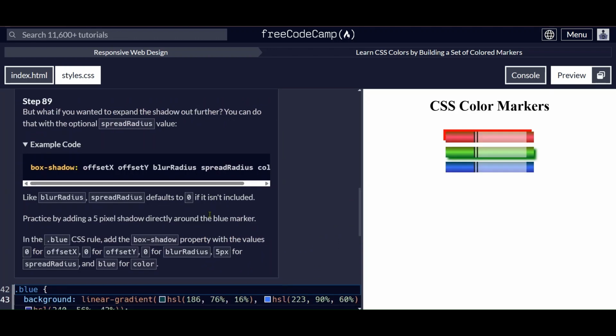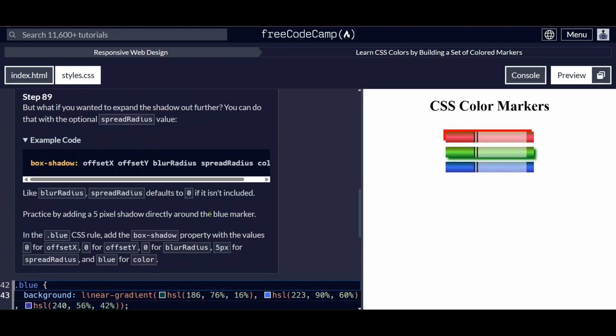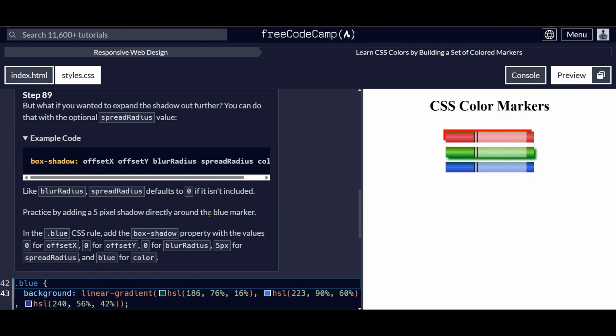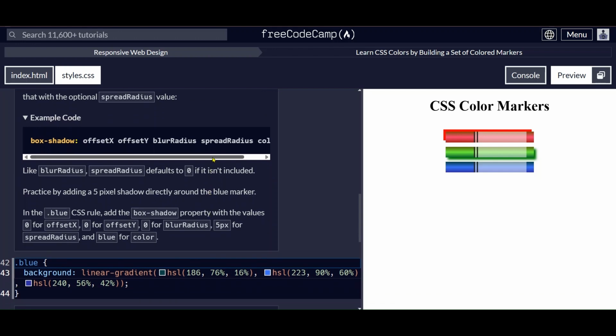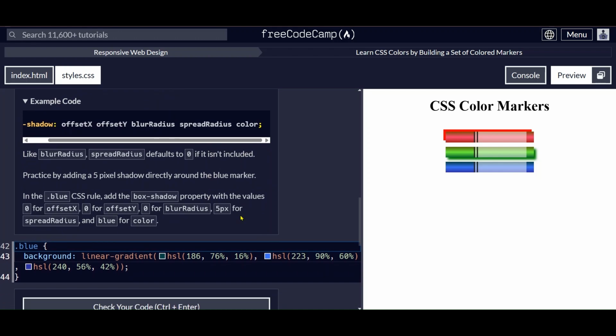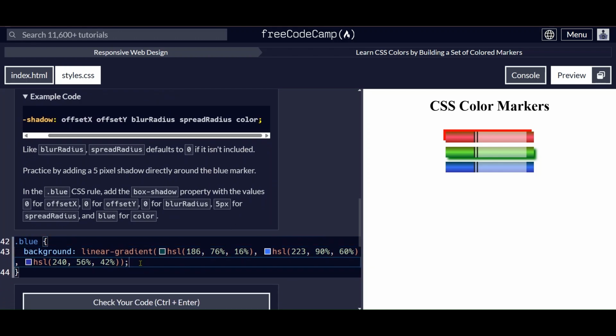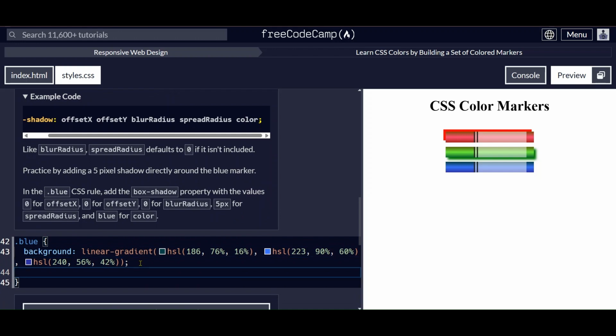Step 89. You might have also noticed if you throw light on a marker at a certain angle, it makes the shadow enlarged. To get such an enlarged shadow, we can use the spread radius value, which comes after the blur radius value in the box-shadow property. To check how it looks, let's add the box-shadow property to our blue marker with both offsets and blur radius at 0, 5 pixels for spread radius, and blue as the color. You don't need to add the pixels unit for 0 values.